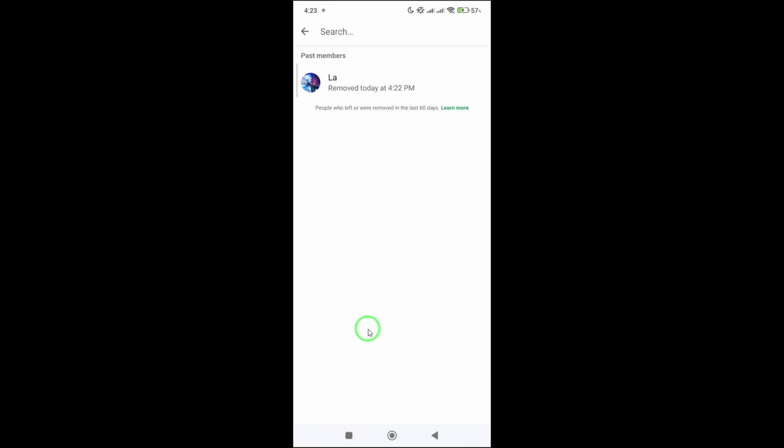Tap on it. Once you open that section, you'll see a list of all the people who were once part of your group but have since left or been removed. It shows their names, and depending on your version of WhatsApp, you might also see when they exited the group. That's all it takes. With just a few taps, you can see everyone who's ever been part of the group, a handy way to keep track of past conversations or remember who used to be involved.